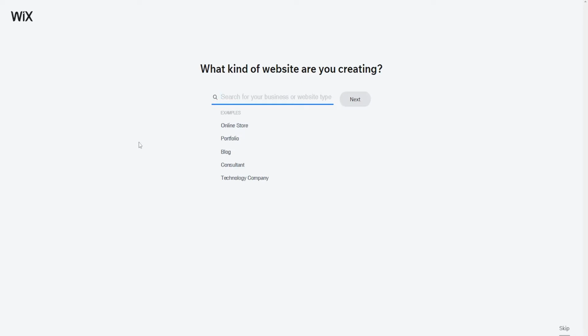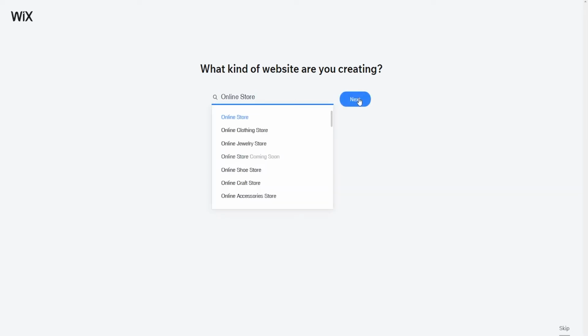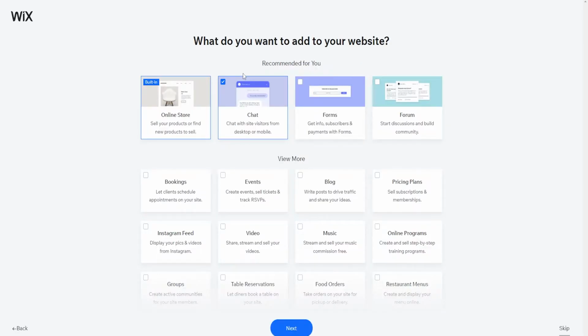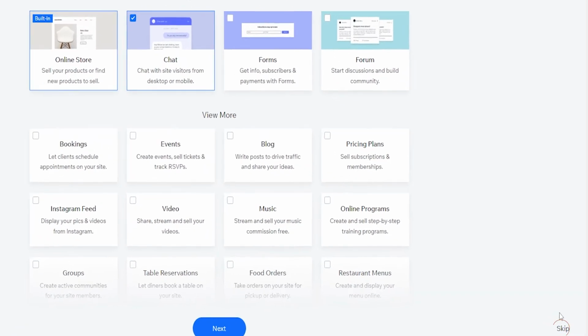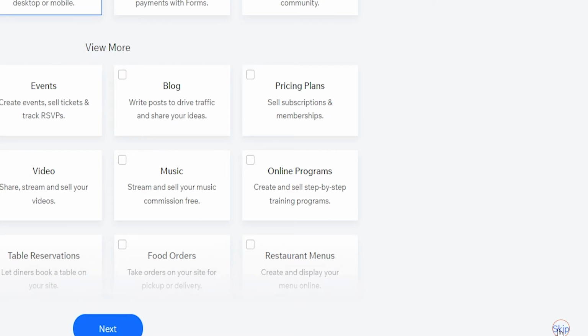Once you have signed up for an account, you'll see something similar to this. So what kind of website are you creating? Let's just fill out Online Store right here and click on Next. Right here, we can pick what features we would like on our website, but we can also go ahead and click on Skip down here in the corner. So what I'll do is just go ahead and click on Skip here in the corner as well.